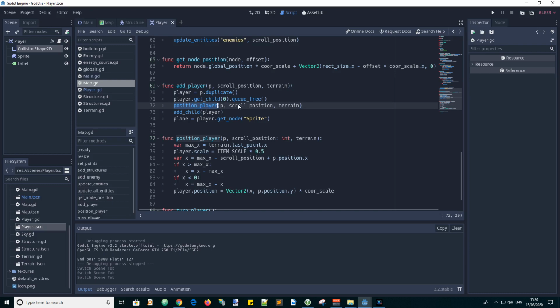And we call this position player function, passing in the player value from here and the scroll position on the terrain object. So this is the position player function. The max X value is the last horizontal position in the terrain. For the player sprite scale, we'll use this item scale value, but make it half the size, otherwise the plane looks a bit too big.